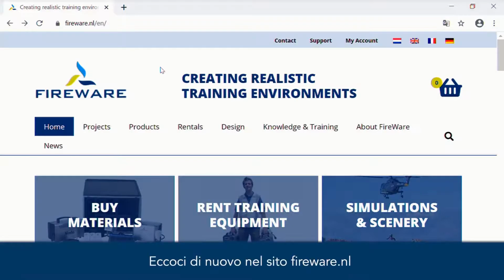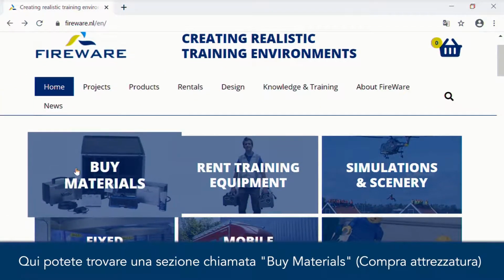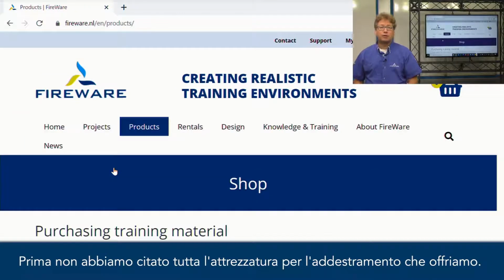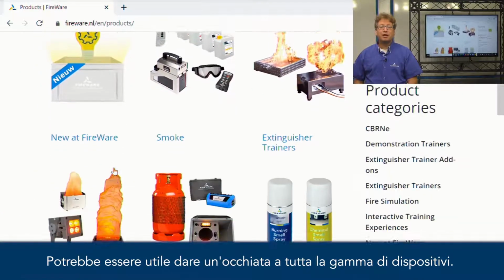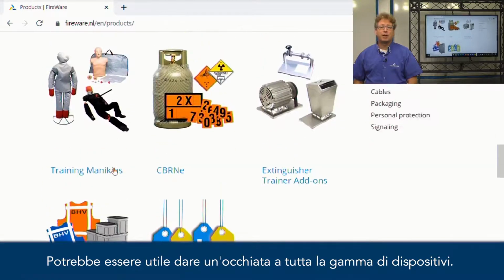So we're back on the FireWare website, and there you can find an area called Buy Materials. Because we just didn't mention all the training equipment there is. There's so much more. It might be very good to have a look at all the kinds of training equipment that there is.